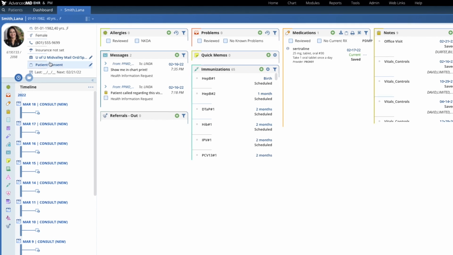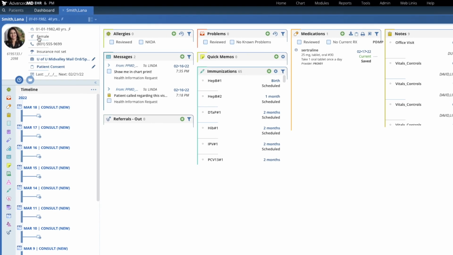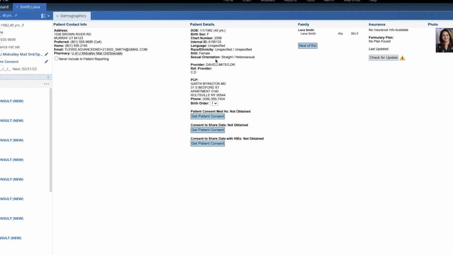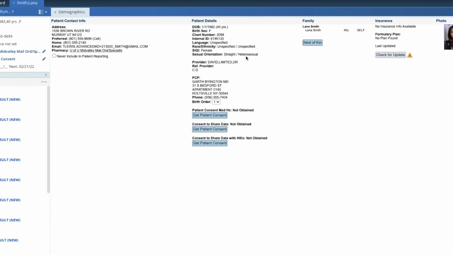Gender identity is now displayed for providers in the patient chart for a more individualized approach to care. Providers can also view patient sexual orientation.